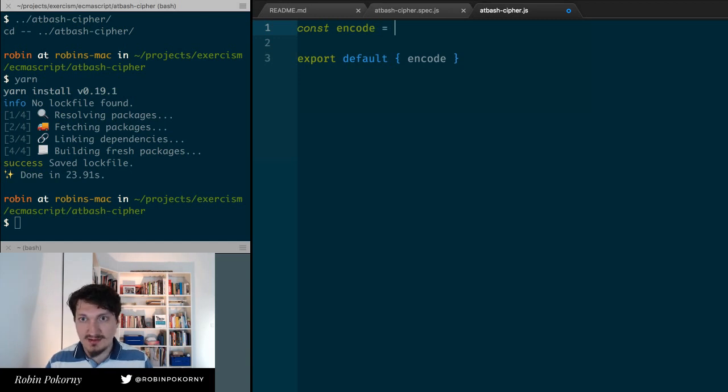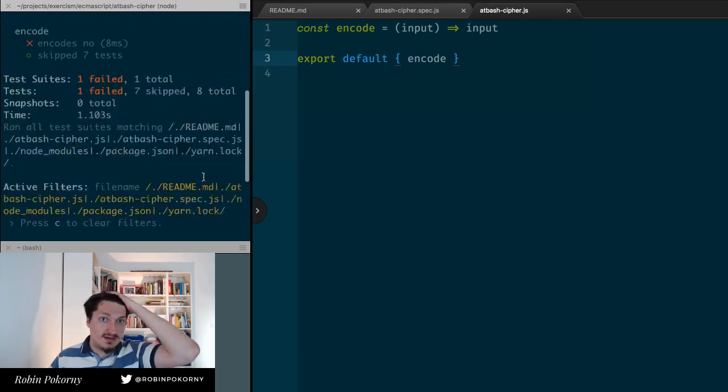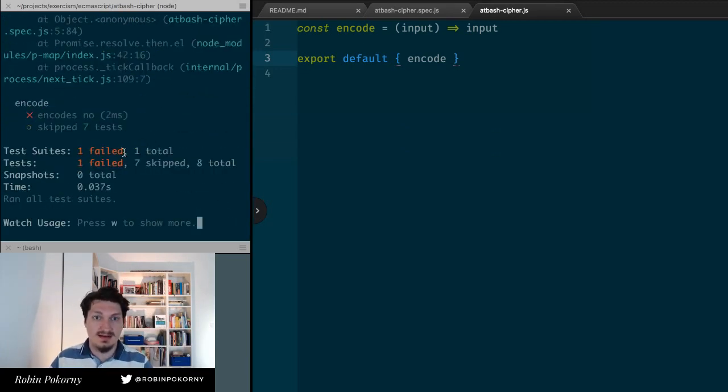So we have the encode method, and we receive the input. Let's call it input. That's a good name, right? And we do something with that input. Well, this will probably fail. I hope it will fail, right? And it does fail. That's good.